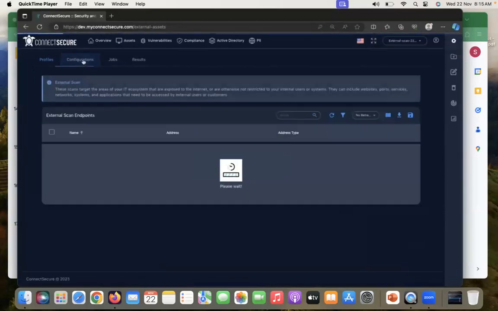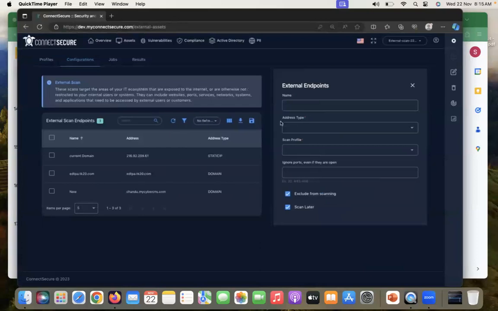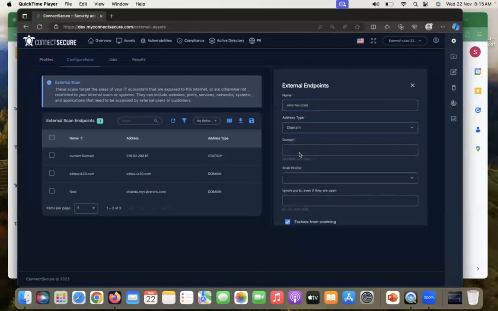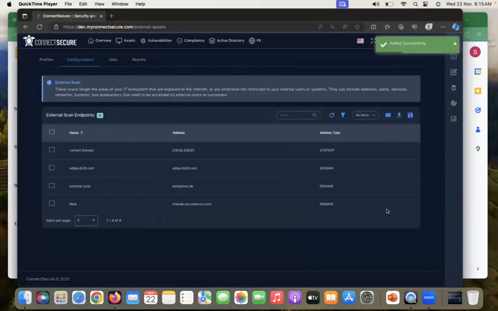And then you can go into the configurations, where you can add configuration on the top right, and then you can add details of all the endpoints that you'd like to scan. Like I said, which is the corresponding scan profile to associate with that, and what do you want to exclude from scanning. And this is an external scan configuration that gets added.